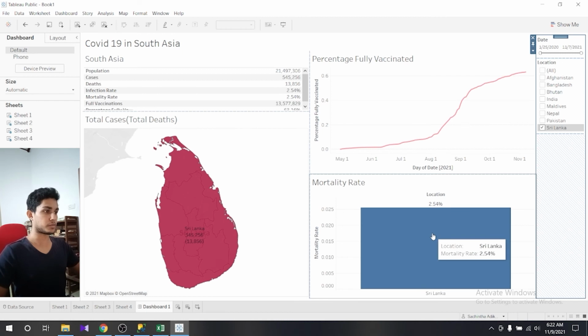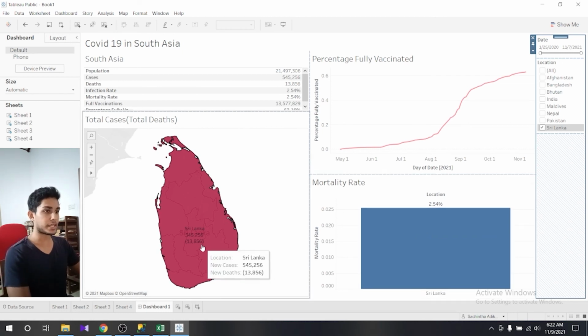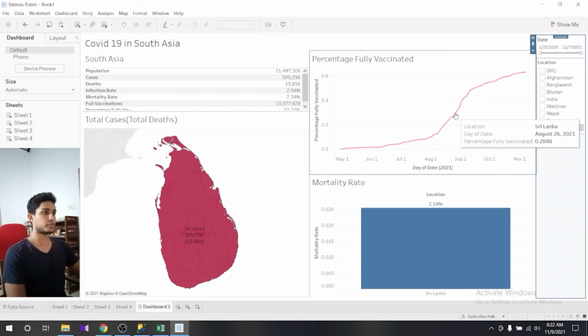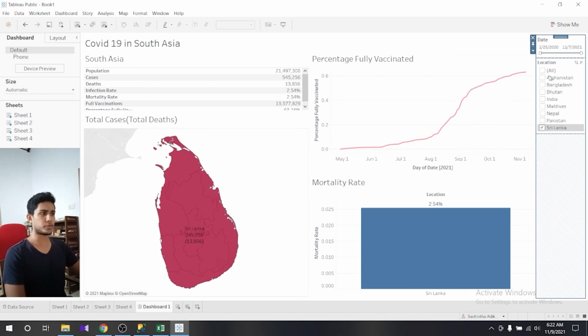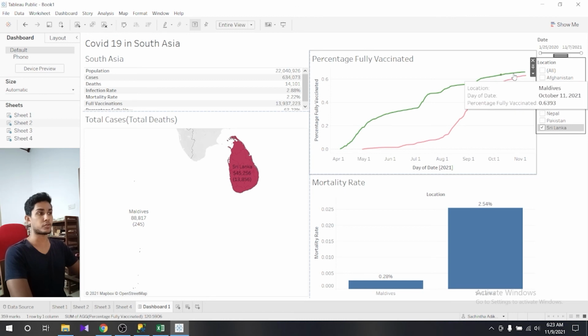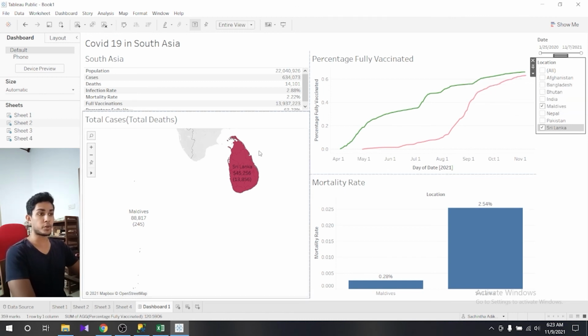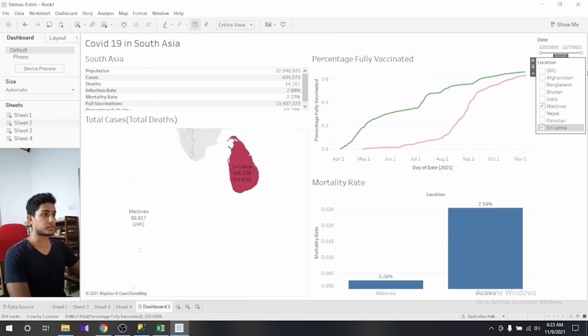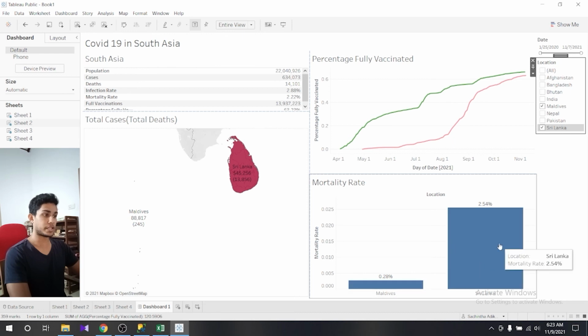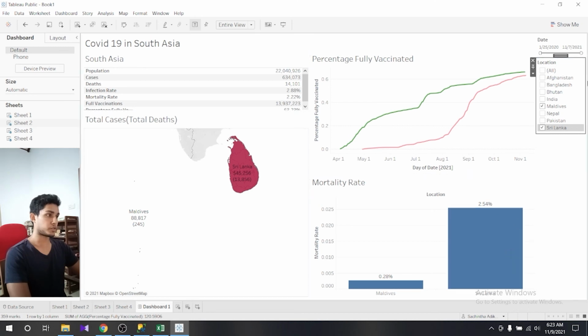There we go. So Sri Lanka has a mortality rate of 2.54% and this many cases and deaths. And wow, look at the percentage fully vaccinated. It's really great. I remember Maldives was the second highest one, so let's click Maldives as well. Maldives and Sri Lanka are racing to the top with percentage fully vaccinated, both being tourist destinations. They need to open up, so that's why they're doing it as per the WHO mandate, which is pretty cool. But the mortality rate, my god, look at the gap. This is too much. Second highest mortality rate in entire South Asia is not good for Sri Lanka, obviously.